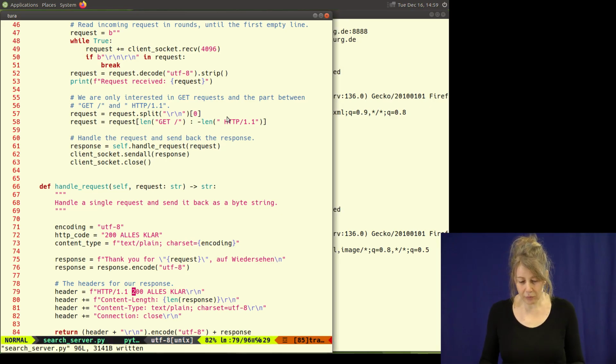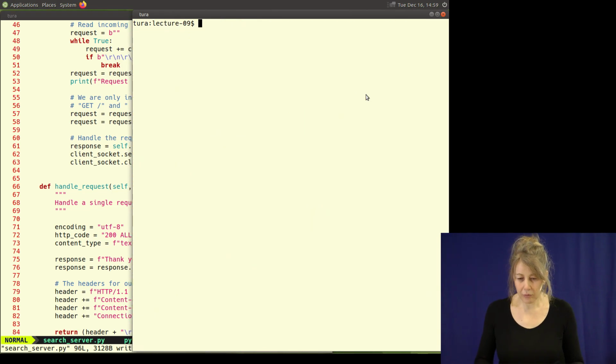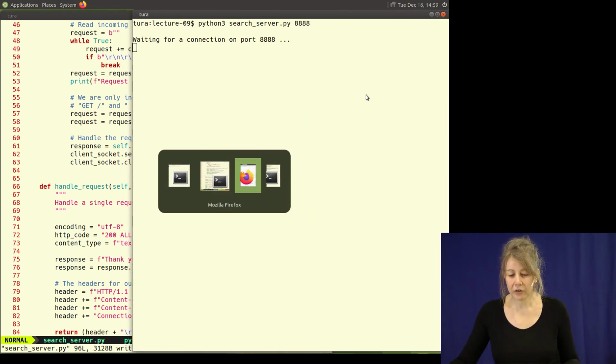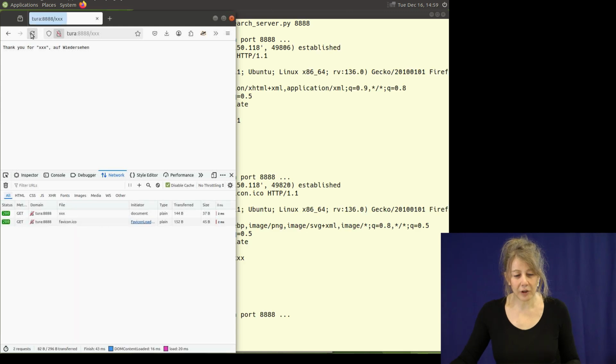HTTP, and now we're just making this a little bit more general. That's the HTTP code, and here we are. Okay, we need an F here, format string. Yeah. Now it should still work. Maybe let's just check whether everything still works.